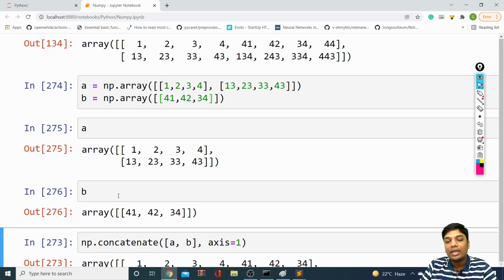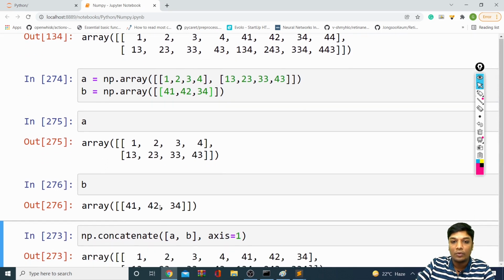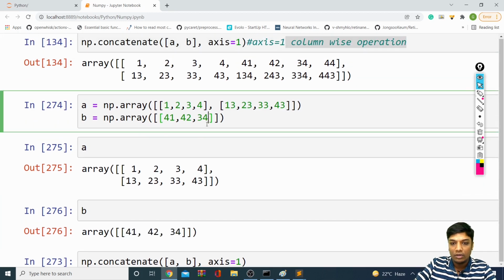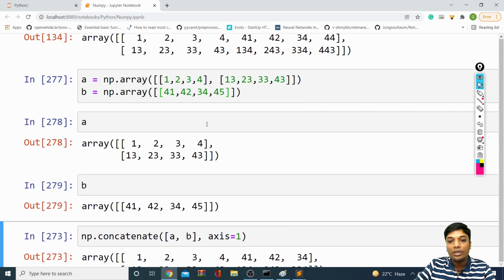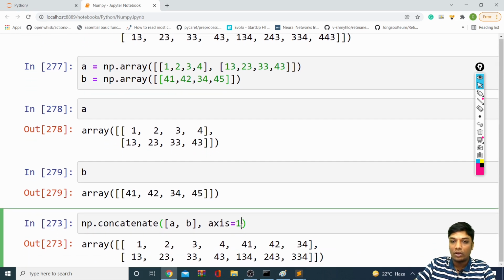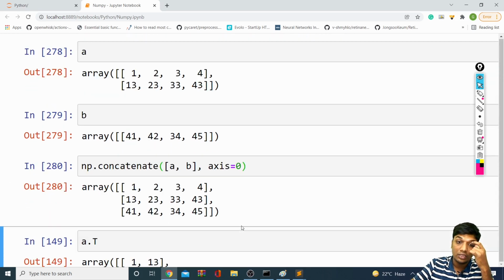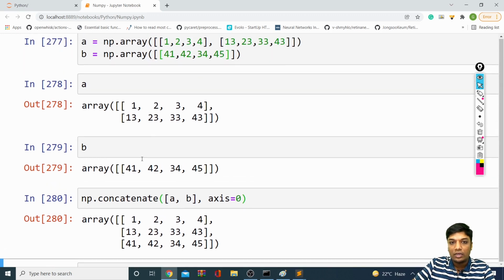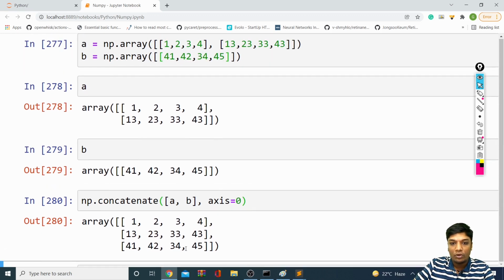Now, do you think we can concat this column wise? No. Can we concat this row wise? Yes, we can concat, because, yeah, actually we cannot concat row wise either, because here we have only 3 elements. Okay, let me add one more element here. 45 I'll be adding. So now I can concat row wise. If I say axis equal to 0, you can see row wise concatenation is possible. You can see 1, 2, 3, 4, 13, 23 and 41, 42, 34, 45.